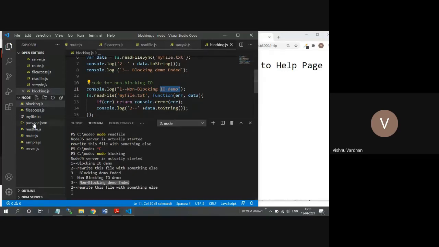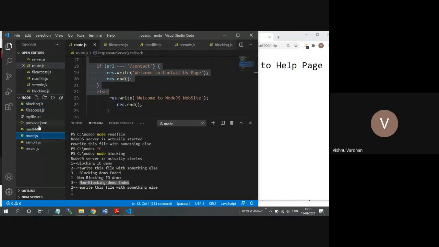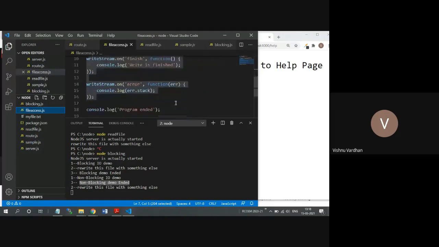So we have seen some different examples, how to load things, how to route things. Some sample demonstrations we have seen, how to access the files.